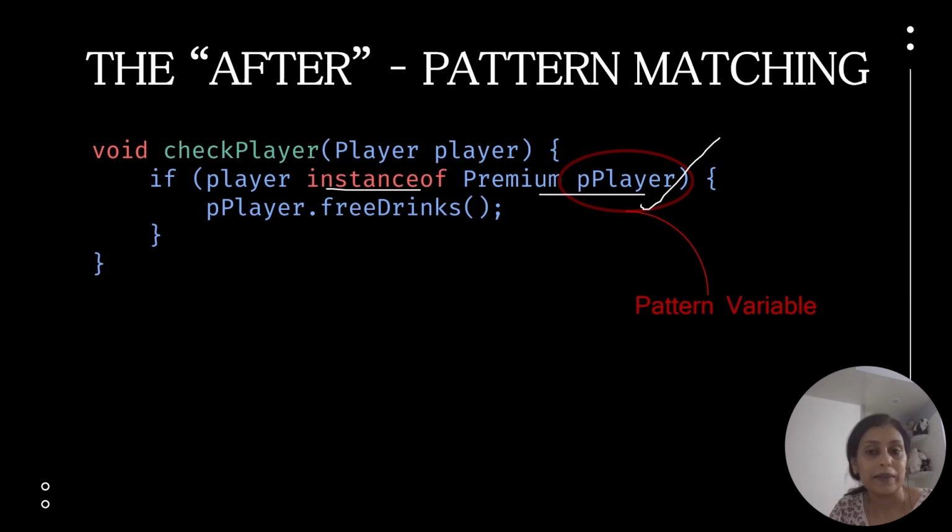It can't. The compiler is like a paranoid security guard. It won't even let pPlayer exist until it's 100% sure the instanceof check passed.